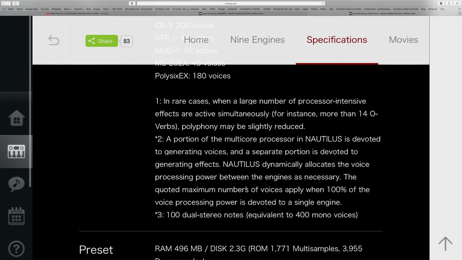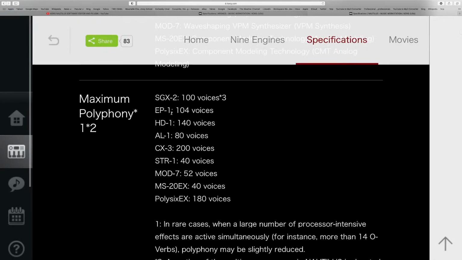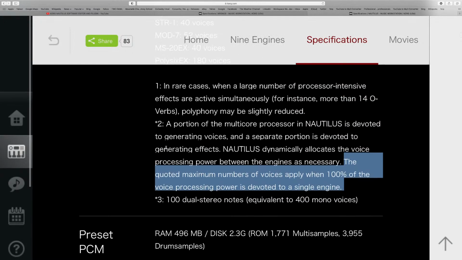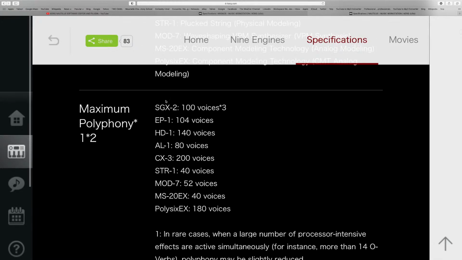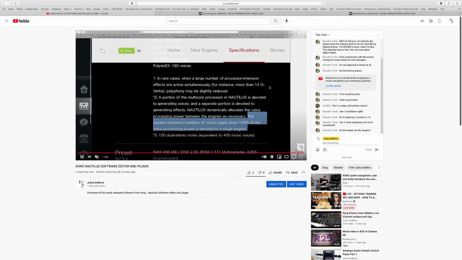It says the quoted maximum number of voices apply when 100% of the processing power is devoted to a single engine. So that's what I was saying. If you were using just one engine, just the EP1 or just the SCX2, then you would have 100 voices or 104 voices. I hope that makes sense. And then the last statement they made is it says 100 dual stereo notes is equivalent to 400 mono voices. That's the piano. So don't expect to run out of polyphony with the piano, more or less. I hope that makes sense.